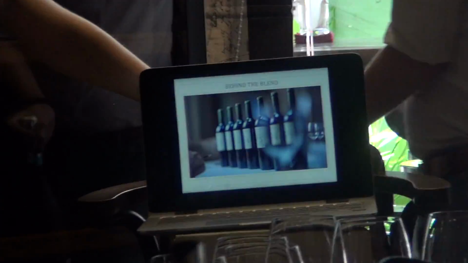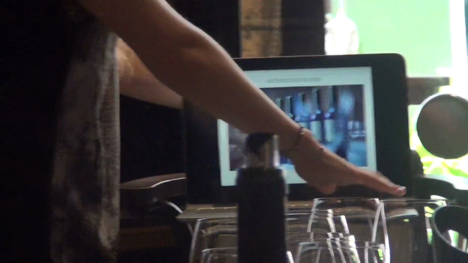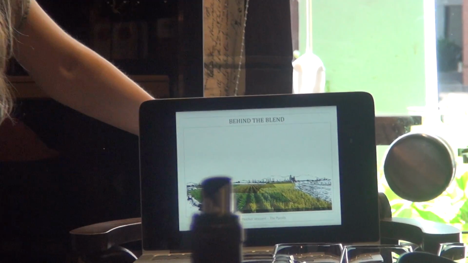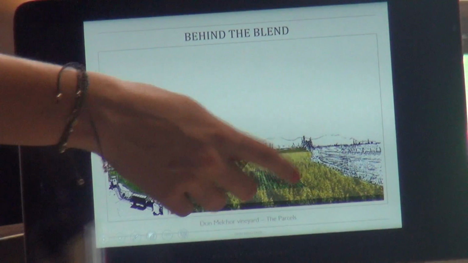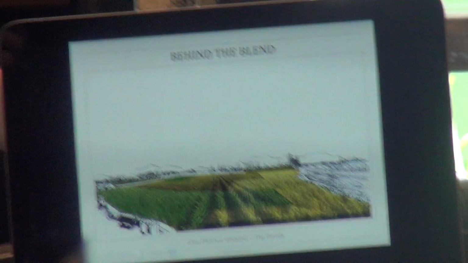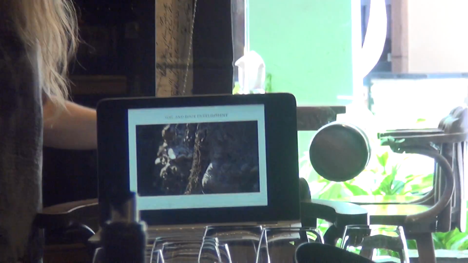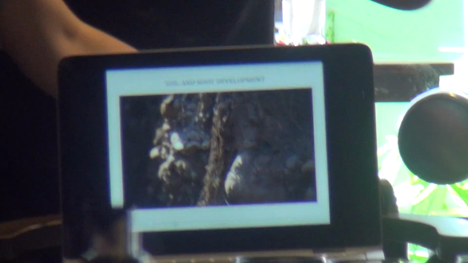About the blend, I think this is like the behind the scenes of the method. So here you can see the division of the parcel. Like Anna told, it's totally different, the expression of the parcels. So we use different factors to make that division.